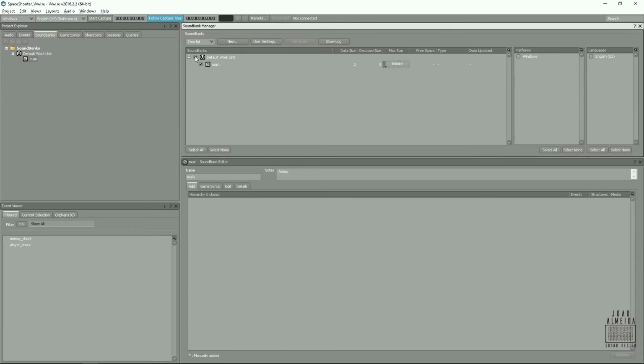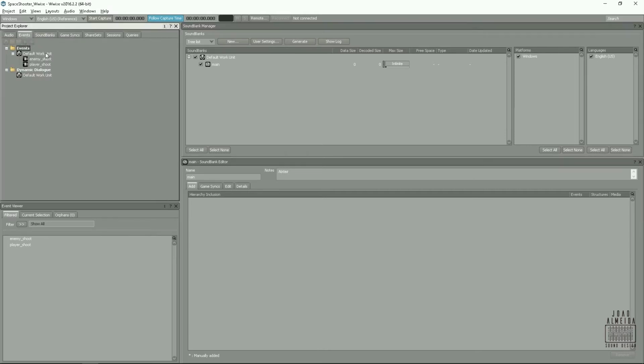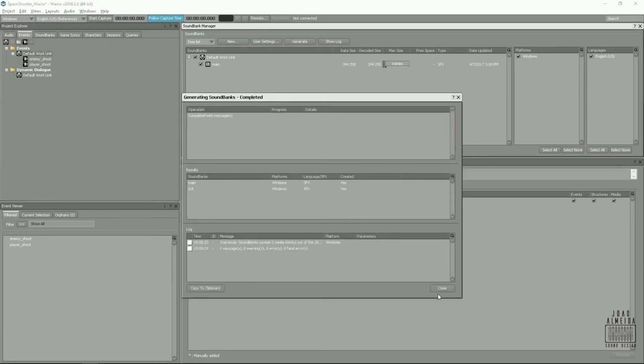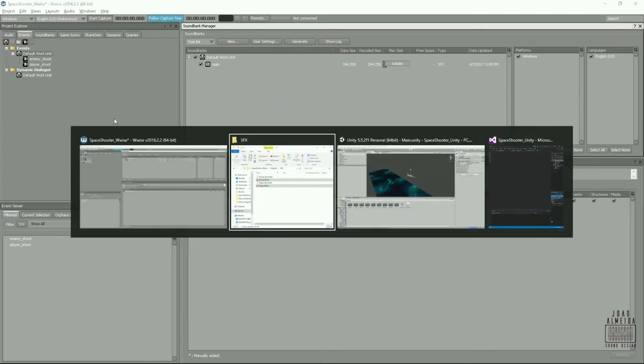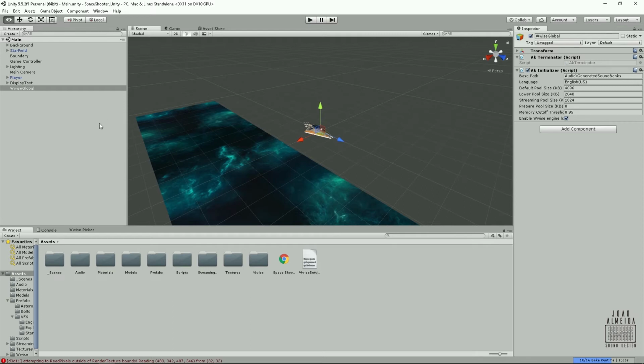So we just have to check these ones here, which are those Soundbanks that we need to do. Check the platform that we want to make it for, and the language. We also need to add the events to our Soundbank so that we can call them inside of Unity. After that, we need to generate it. Let's close this down. And now we're going to Unity to check out how this is working.